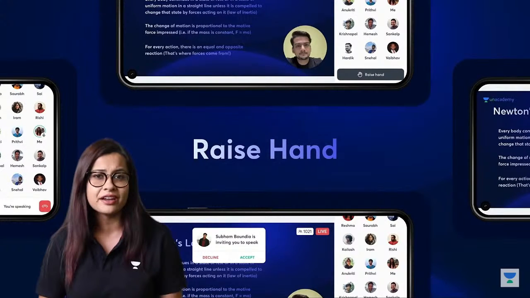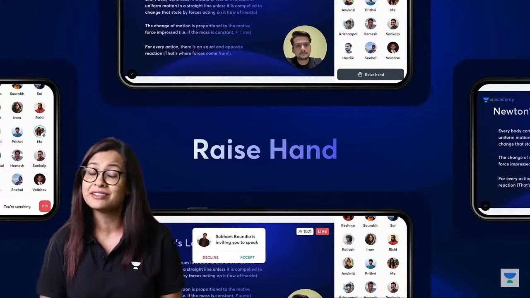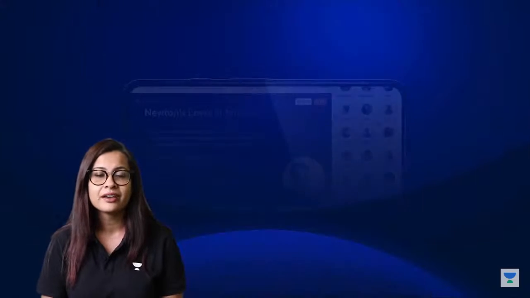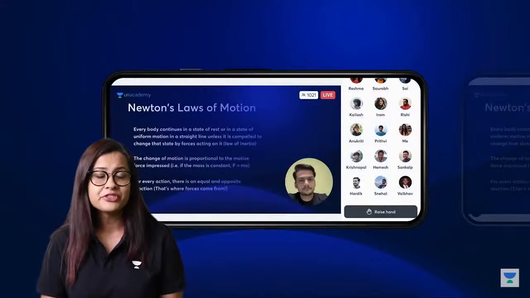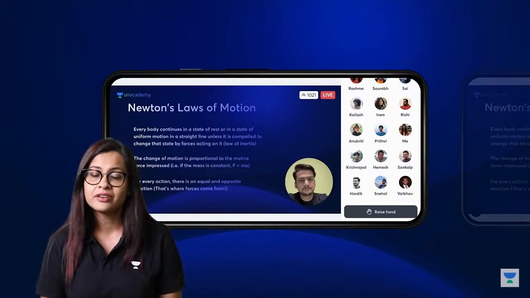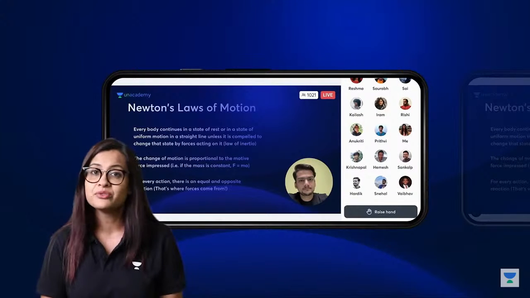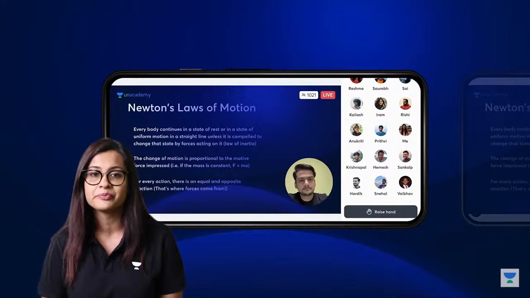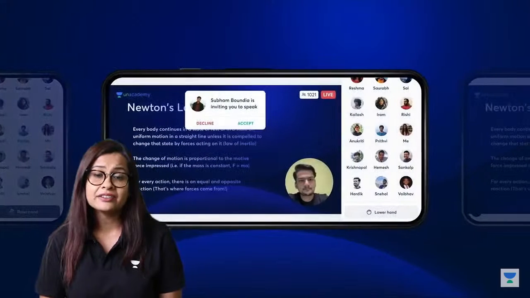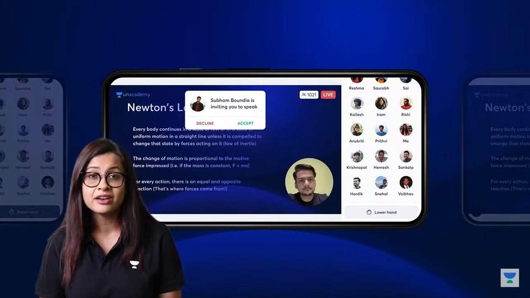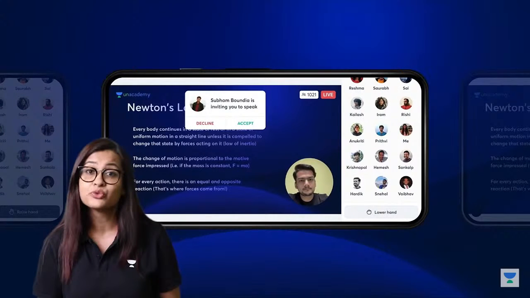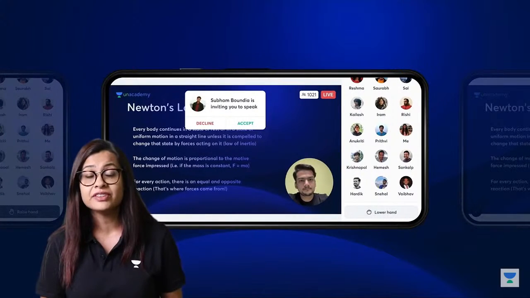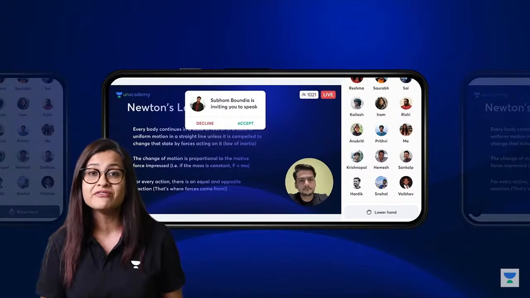Now let's dive into a live classroom and see what's happening. This is a physics classroom of IIT JEE. The educator is teaching Newton's laws of motion. Any learner can raise their hand if they have a doubt that they want to get resolved in the class. Once learners raise their hand, the educator starts seeing the list of learners who've raised their hand in their interface, and then they can choose to invite learners in turns to speak to the educator.